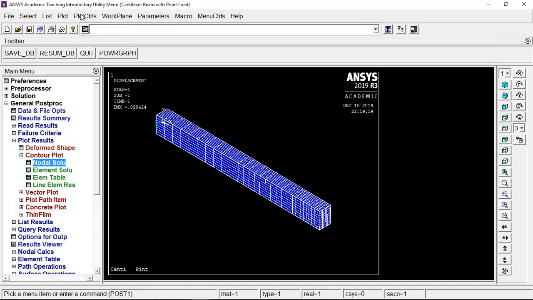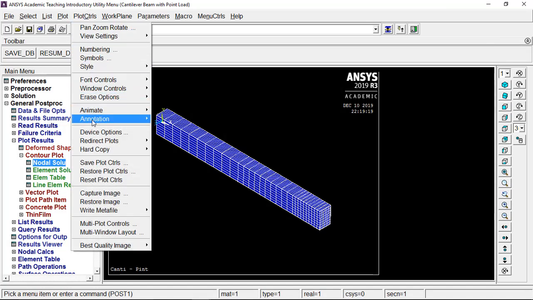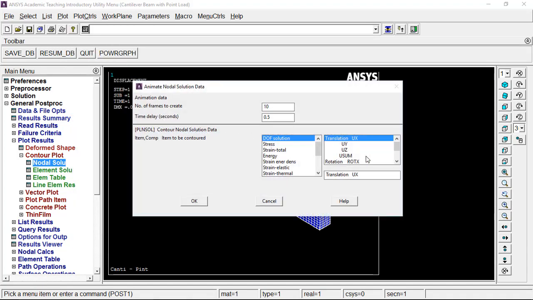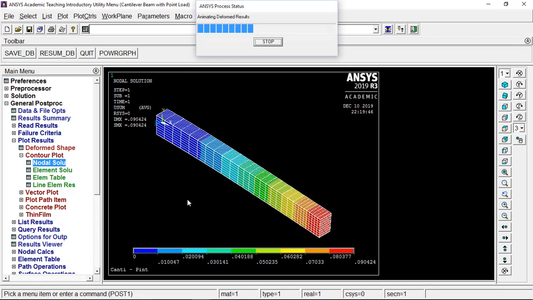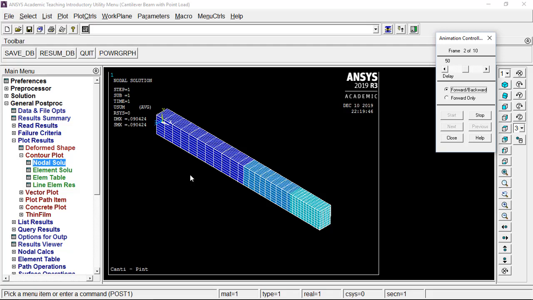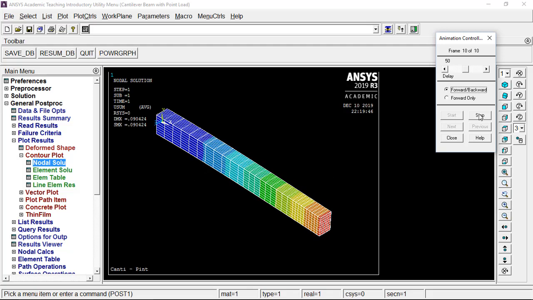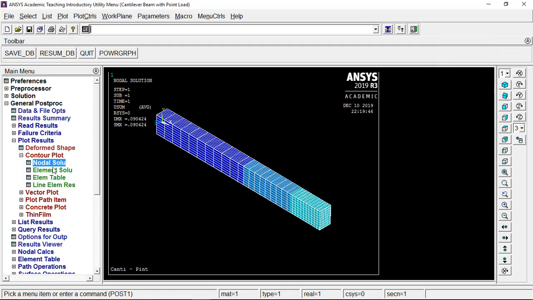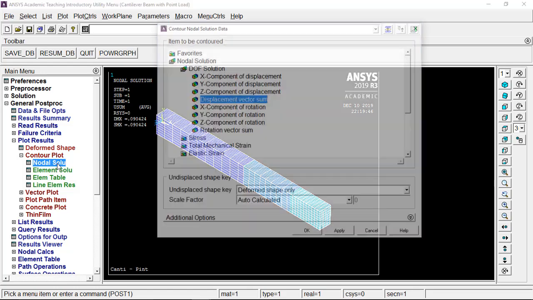And then next go to plot control. Again I want to see the deformed result of the displacement vector sum, the degrees of freedom solution. Use sum, that is displacement vector sum, and then give OK. So we can see the displacement vector sum of the cantilever beam, and then give stop, then give close.